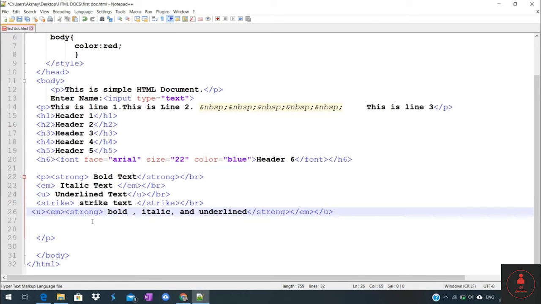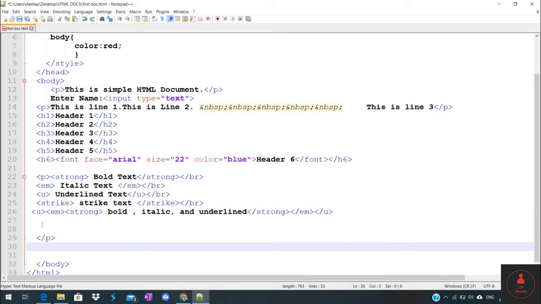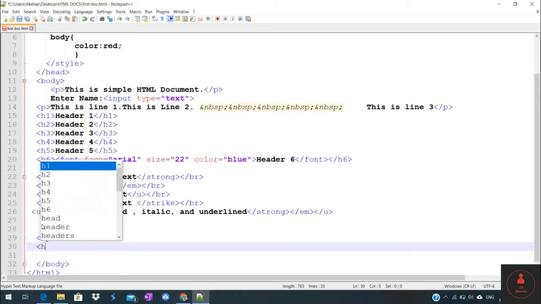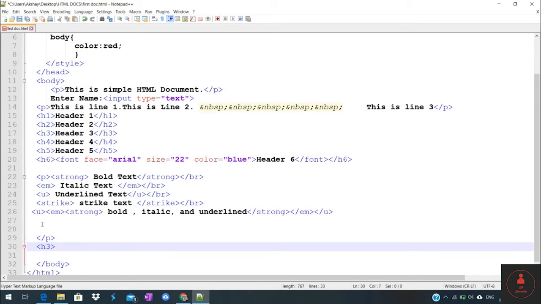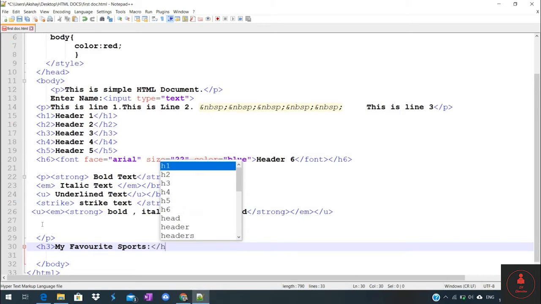So, in our HTML document, let's go ahead and first insert the heading for our list. We will use an H3 heading. My favorite sports. Then we close the H3 heading.